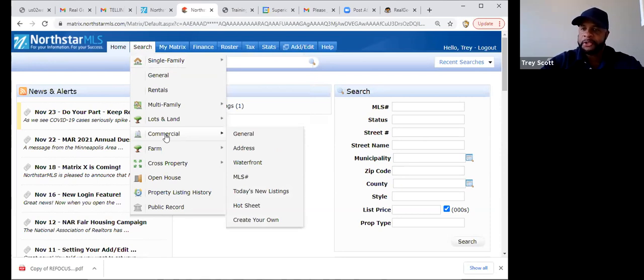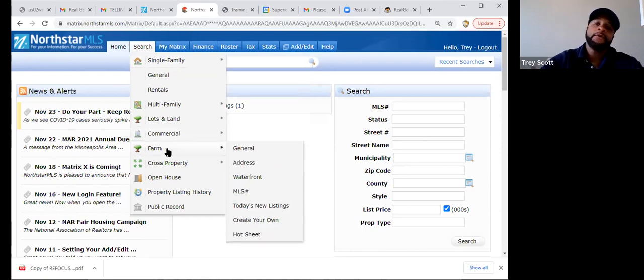If you want to look at commercial properties for sale, retail buildings, those types of things will be in the commercial section. Farm is when you go further out west or further out north and you have more agricultural properties, meaning they have a barn, they have a horse ranch, those types of things. Those typically are in the farm section.